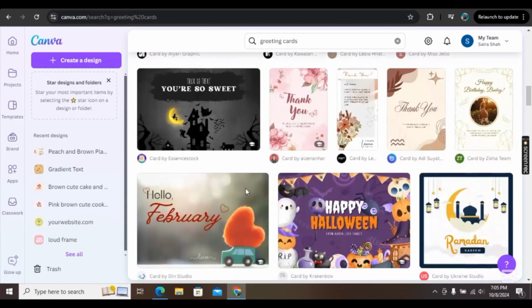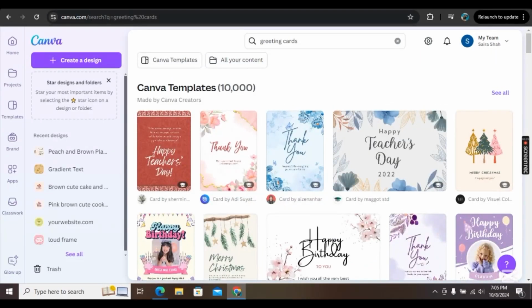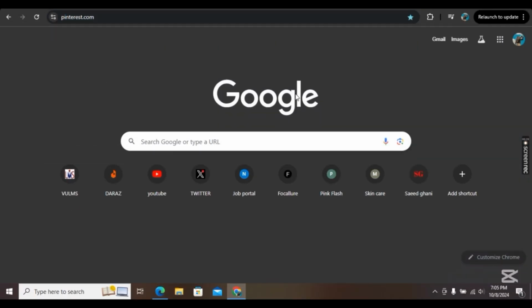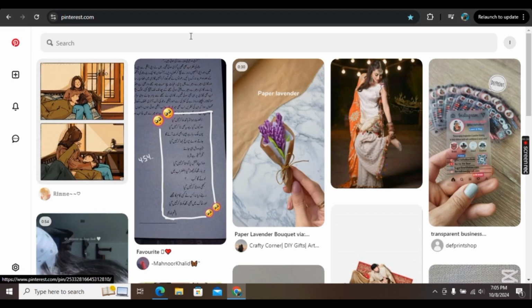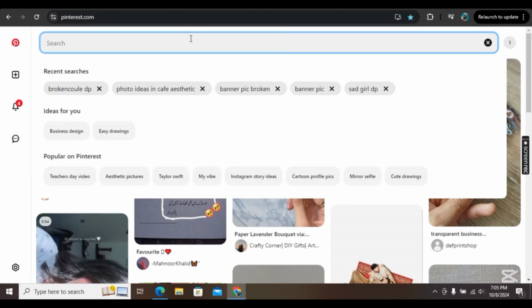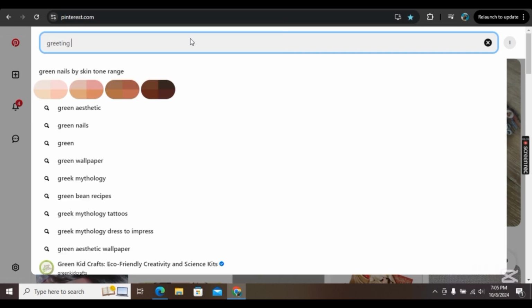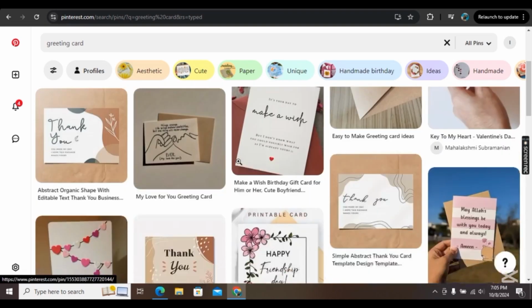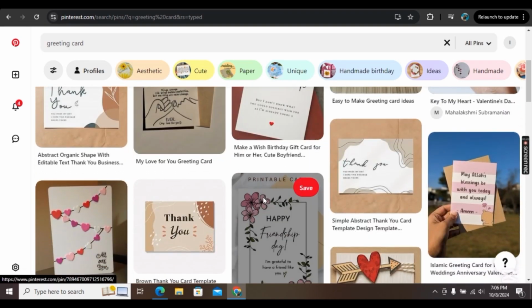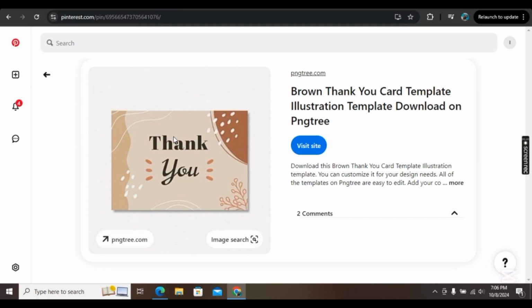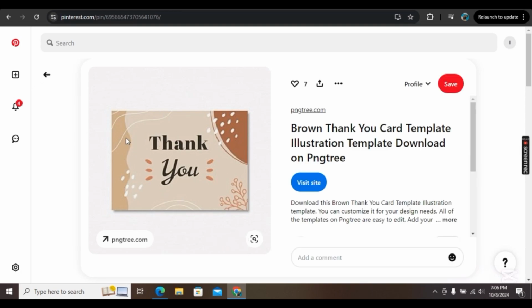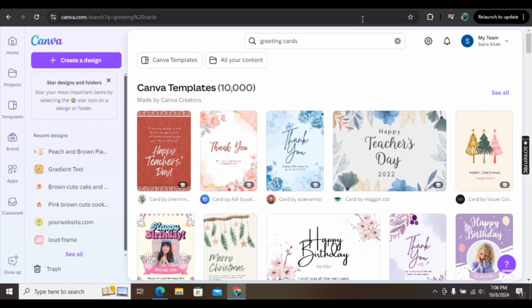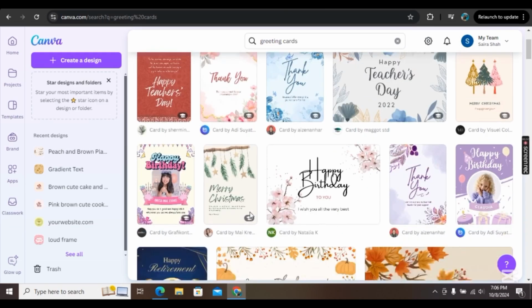So you can see here, but if you don't like this here, you can open a new tab and search for Pinterest. There you can get a lot of inspirations. So I will search for a greeting card and you will find different options. Like this one, if I open it, you can create this card the same. Once you find the inspiration, you can simply create a new card here.